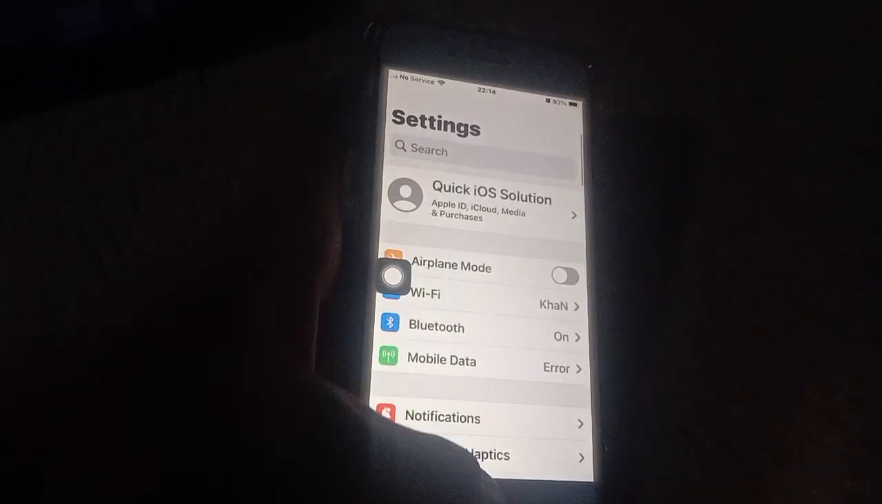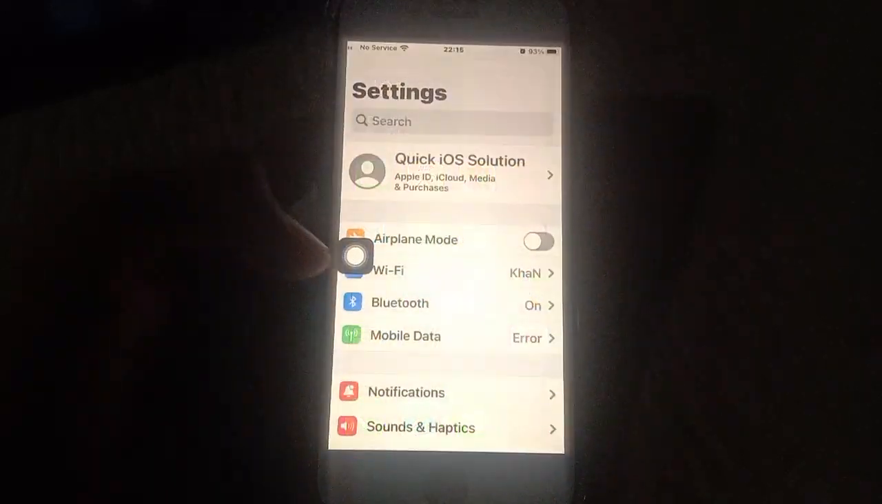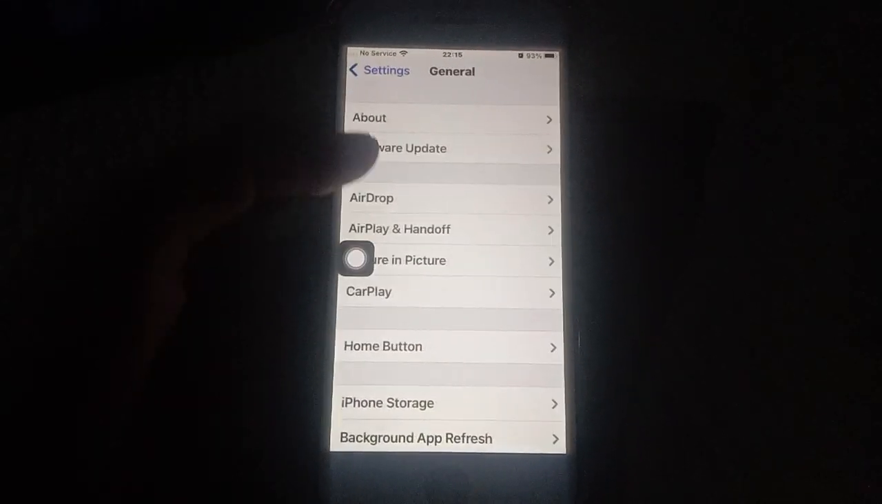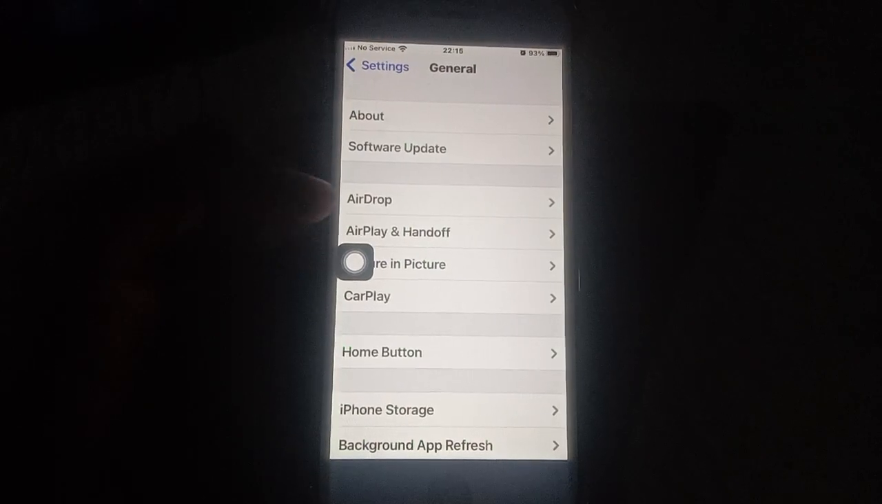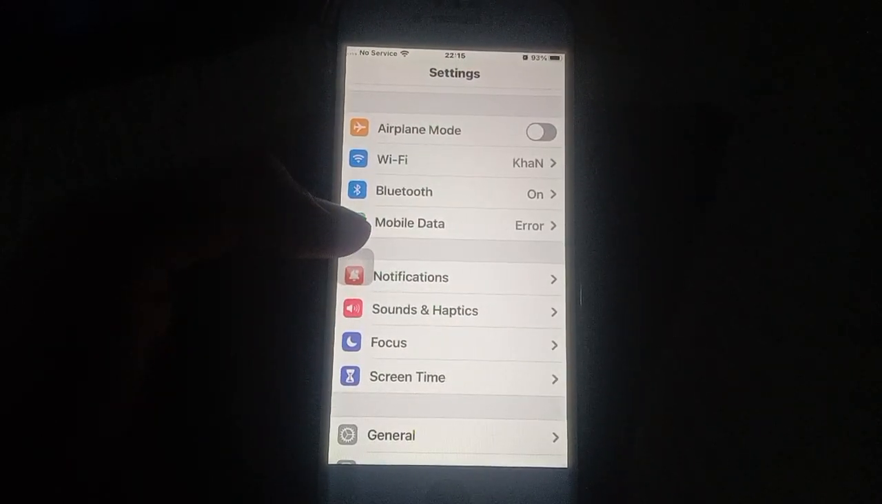Then another solution: update iOS to the latest version. Open the settings, click on General, click on Software Update. If the latest iOS version is available for your iPhone, you must update your iPhone.